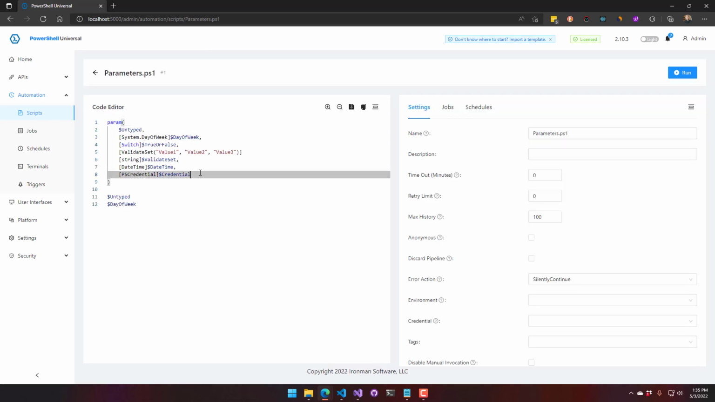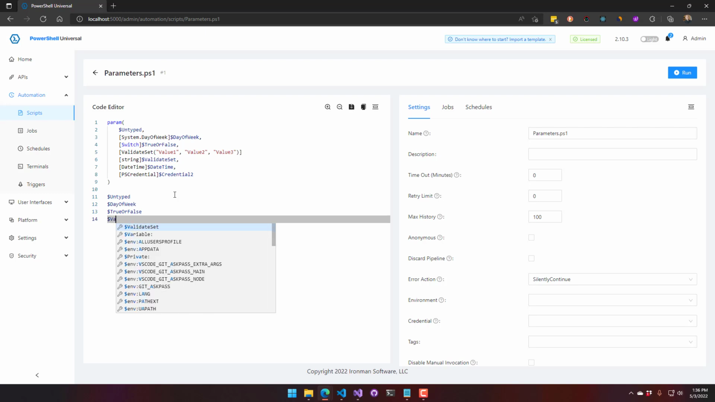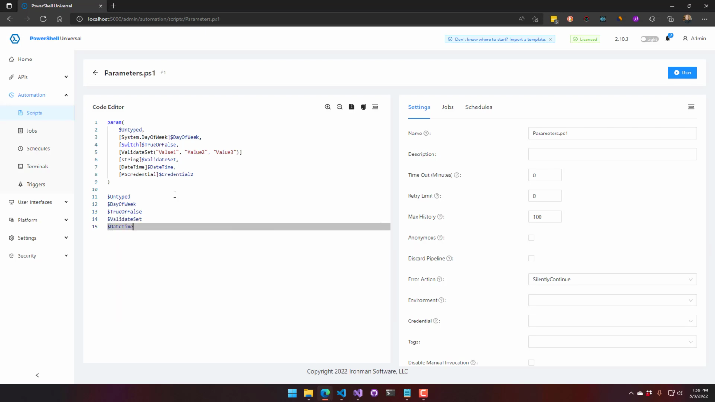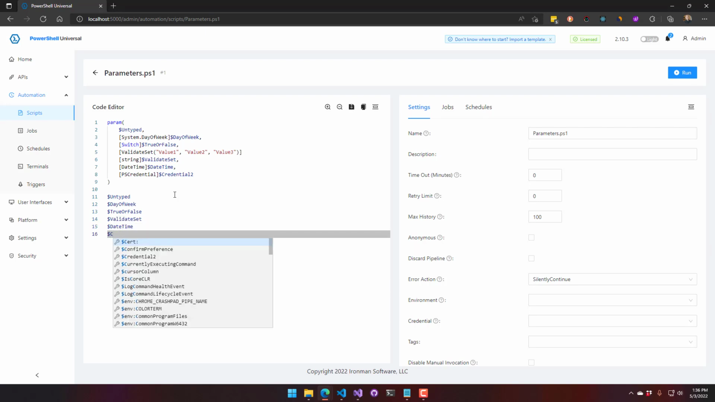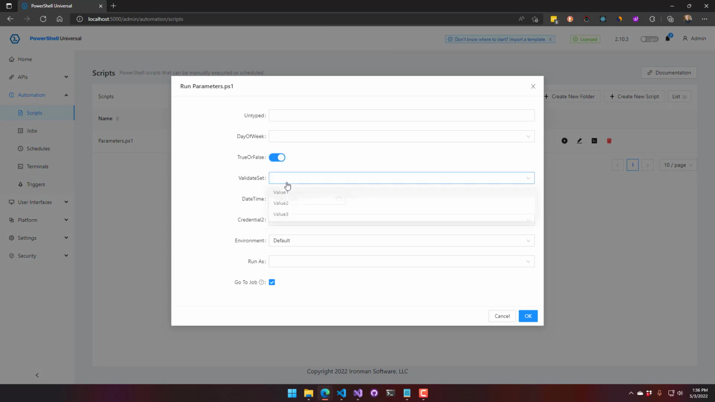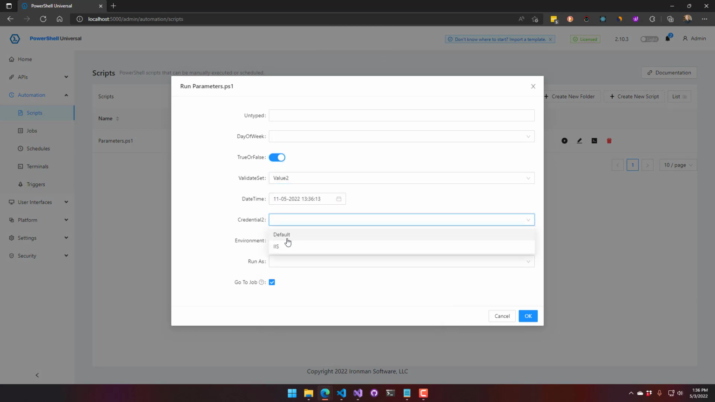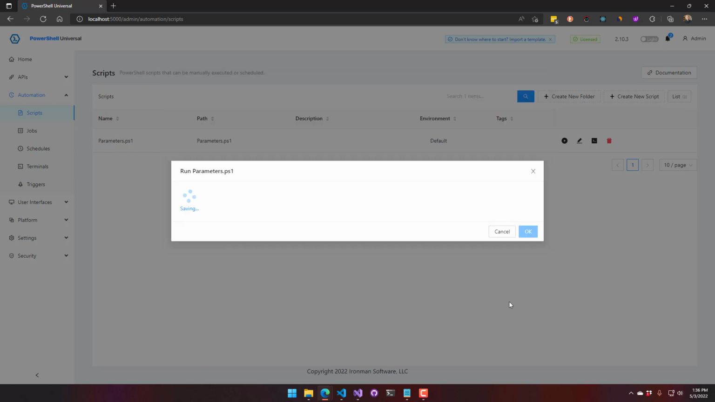We can't name this credential. We're going to call that credential 2. And actually, we want to output all these. So I'm going to do true and false, validate set, date time, and we will do the credential 2. Save that, and now when we go and run it, let's see what the output looks like for that. Set the date and time, and we will set the credential.